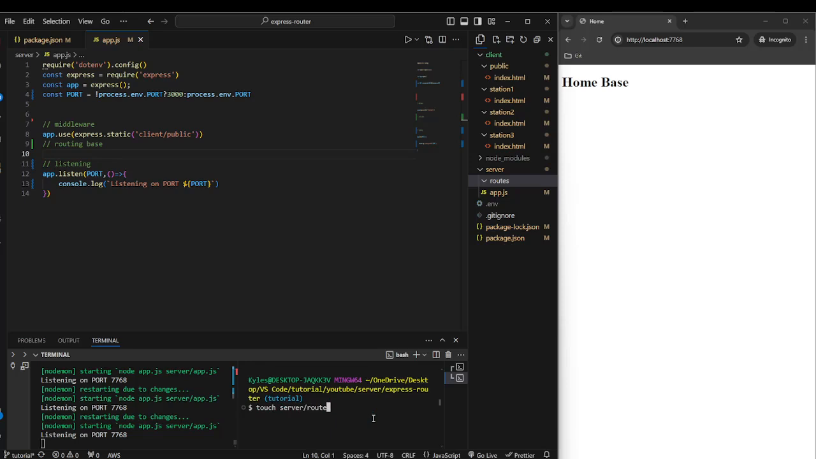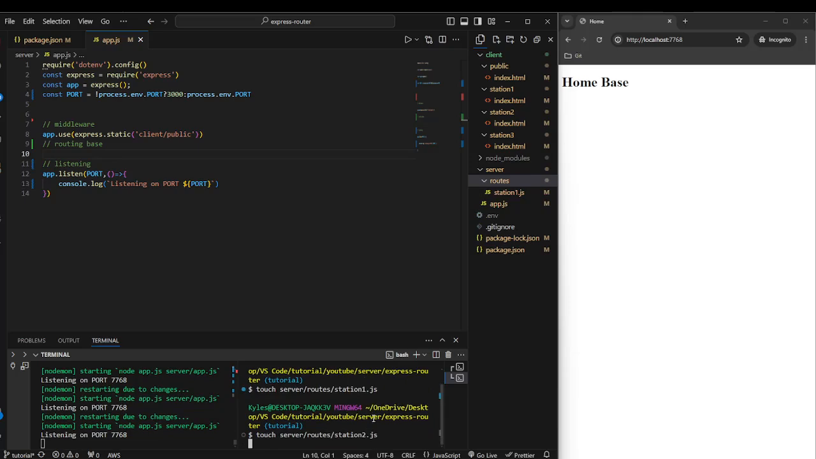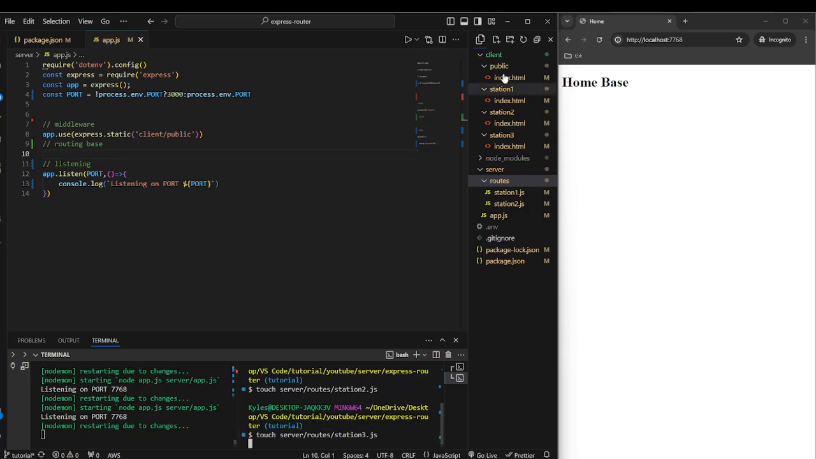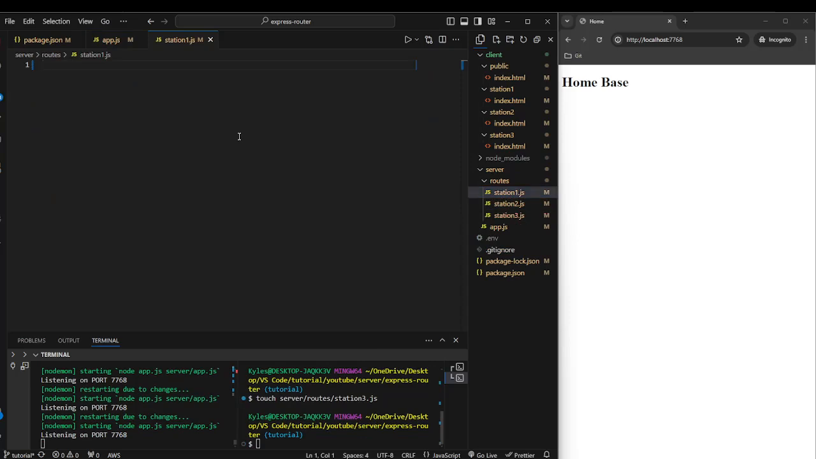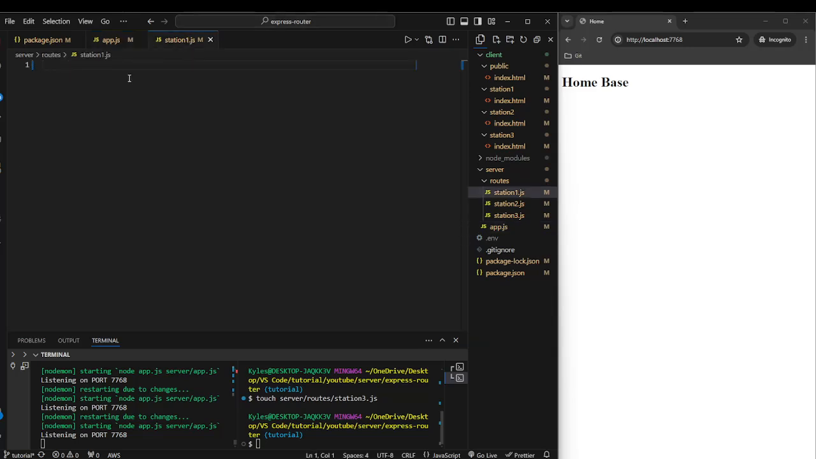Touch server routes, and this will be station1.js. We'll do the same thing for station 2 and station 3. Let's do it one by one. So for the first station, or in all stations, our goal is to get the router module, that router object. We want to export that and use it within our app.js file in routing base.